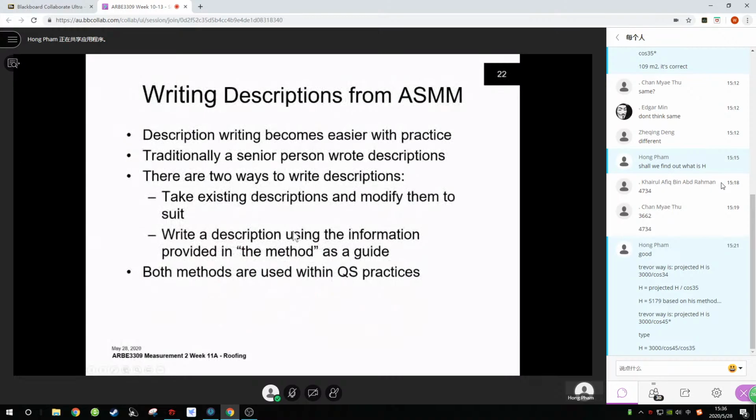We say to you guys, no, you guys are able to do it now. You've got a computer, write a description. What we do in our office is we take existing descriptions and scavenge them and edit them, and that's what I expect you guys to do in your assignments. But if you decide, I'm going to be a purist, I'm going to write my description from scratch, the next few slides will show you how to do it.